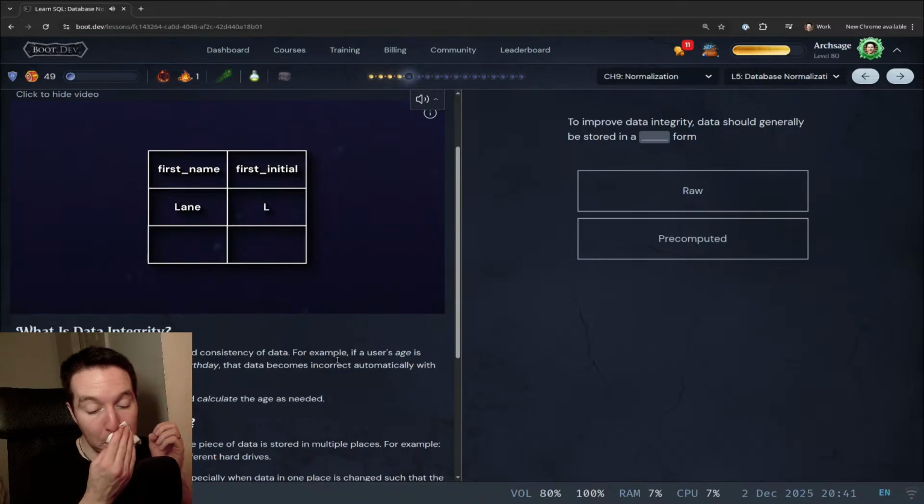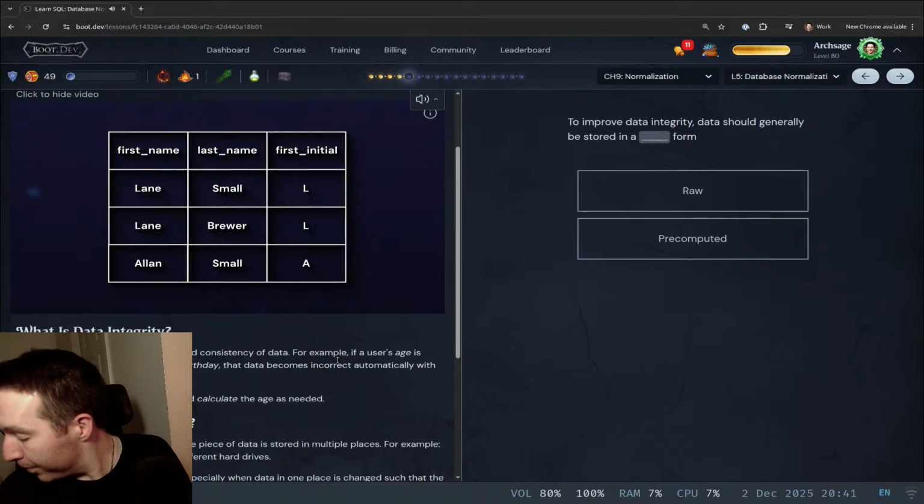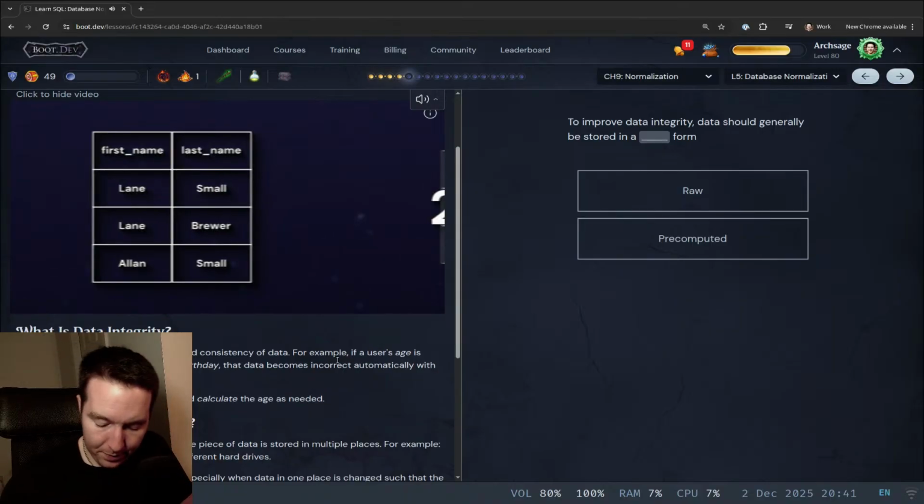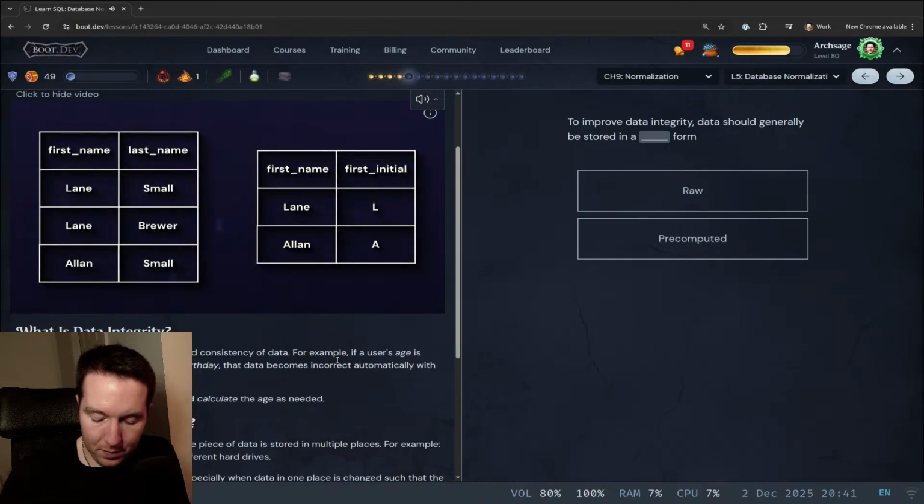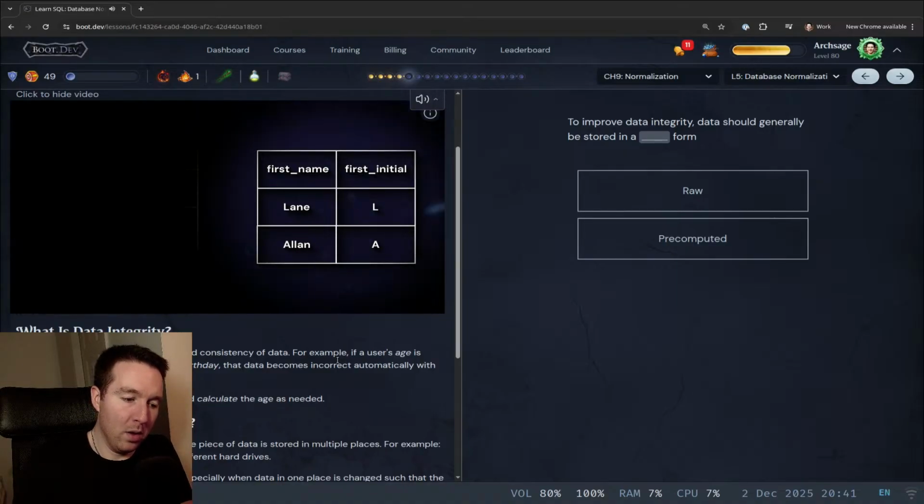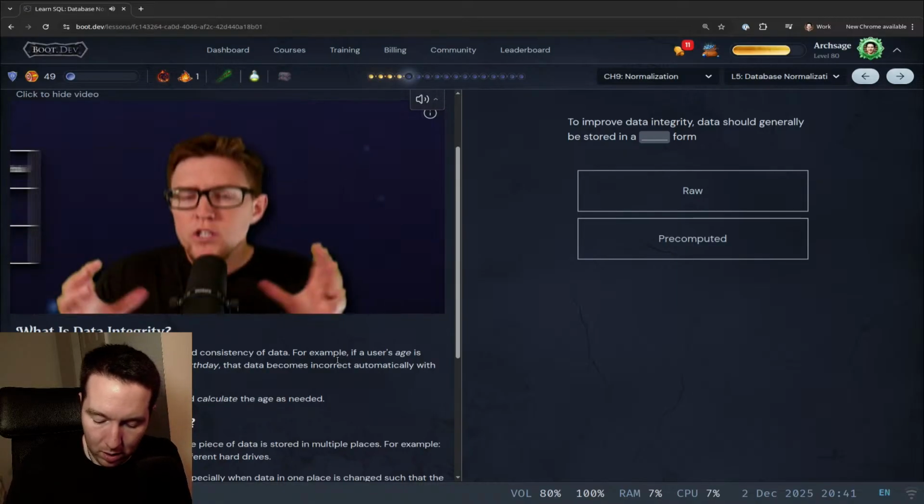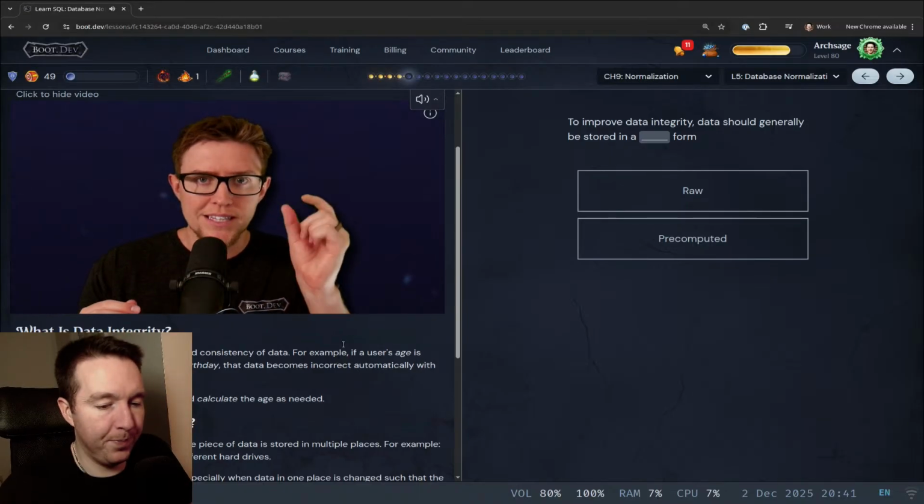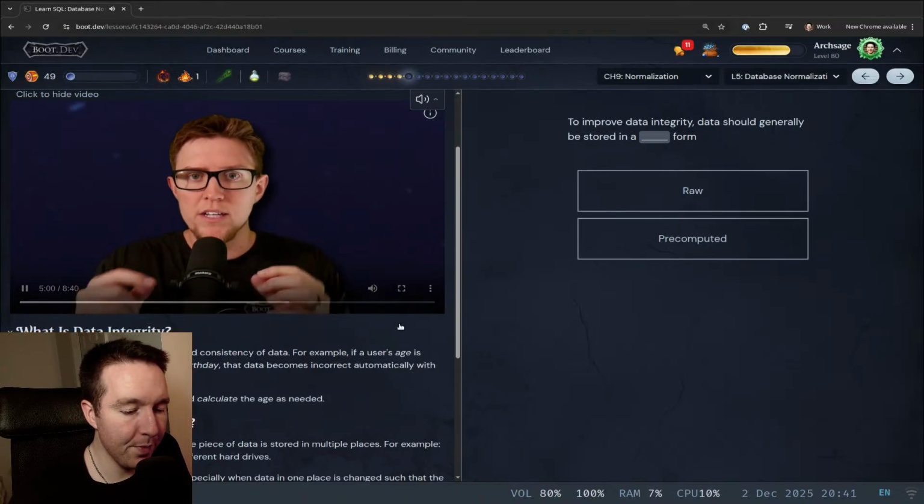So we've got Lane, L, Alan, A. And in our first table, we just drop that first initial column. Now, both tables follow the rules of second normal form. And if we need to look up the first initial by the user's name, we just use that second table to do so. Now we don't have a duplicate mapping of Lane to L. We only store that relationship once.